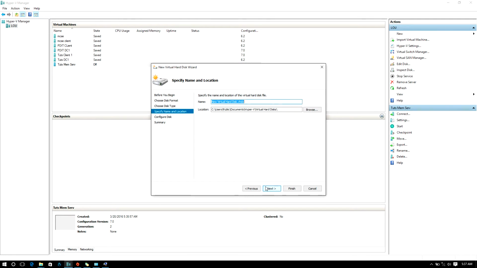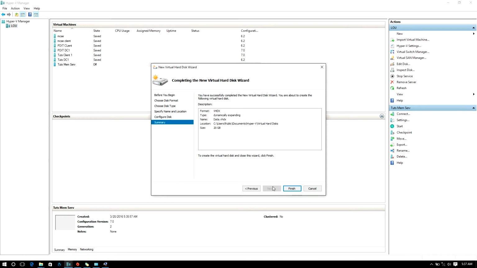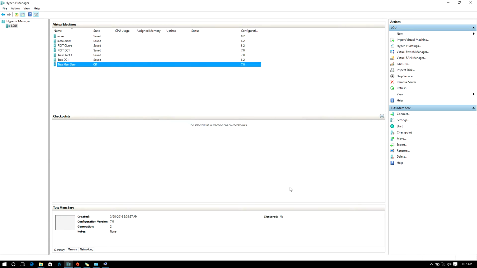Then we click next. Then we need to give it a name. So I'm going to call this data. Then we click next. Then we need to specify a size. I'm going to make the size 20 gig. So create a new blank virtual hard disk. That's what we are going to do. Then we click next. So it gives us a summary of the disk that we have created. We click finish. So basically this is how you create another virtual hard drive.